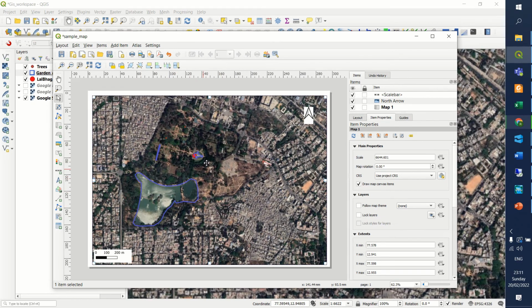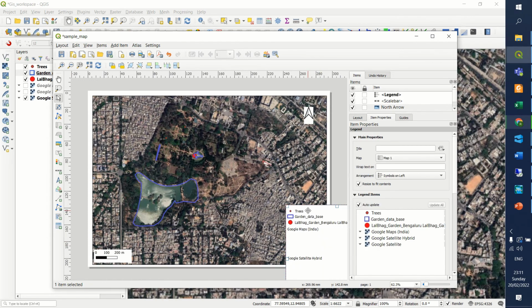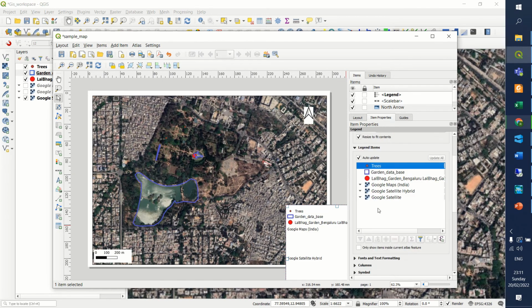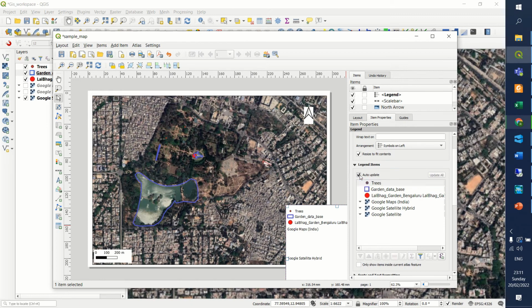For better visibility, I will also add the legend. I will click on this legend and select here, so it will add all the information. Whatever information I need, I don't need trees, so I will remove this. Uncheck auto update first. If you uncheck this, all these items will become active. So uncheck trees and just delete.